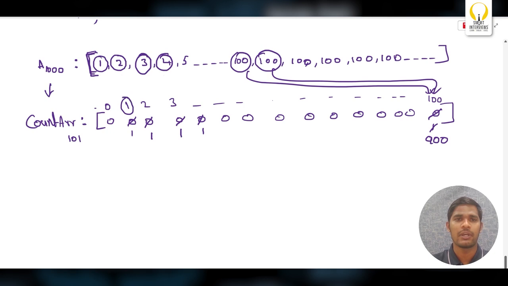I will check the pairs 1 with 2, 1 with 3, 1 with 4, 1 with 5. Let's say 5 is not present in the above array.